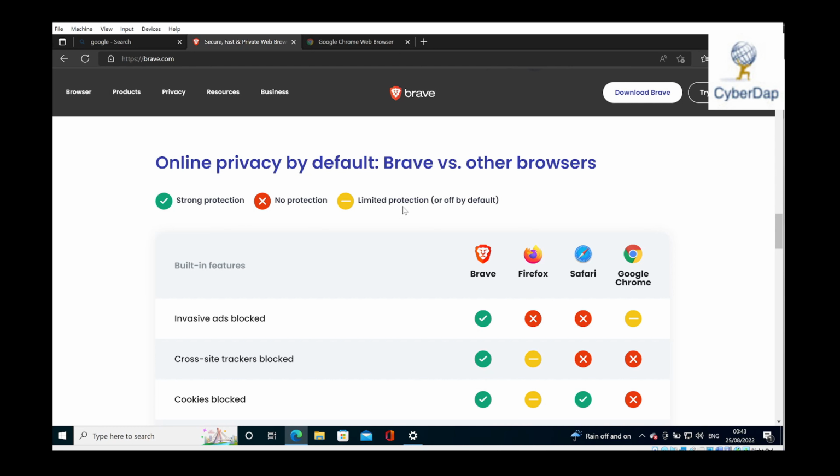Now, if you look at this chart that Brave have created, you've got the various browsers here, the key ones: Brave itself, Firefox, Safari, Google Chrome. There's a little key over there. You've got a green tick, strong protection, red X, no protection, yellow dash, limited protection, or off by default. Off by default means you probably need to turn it on before you're able to access that protection.